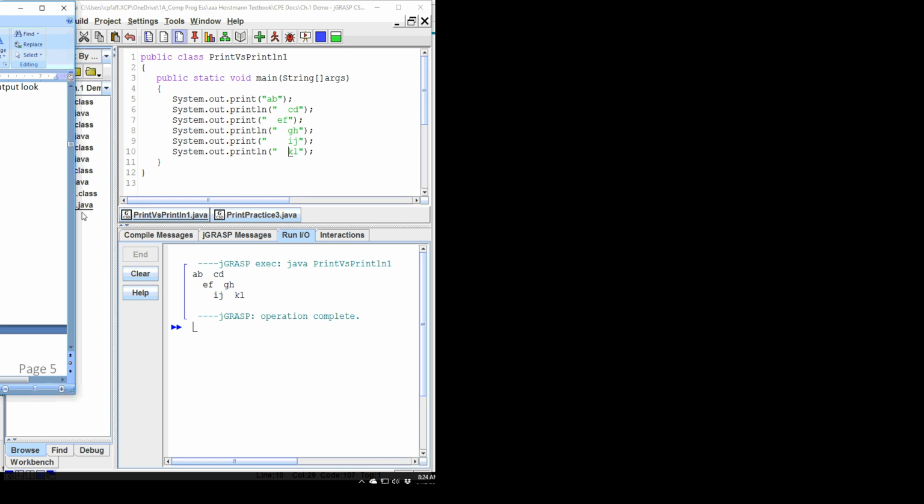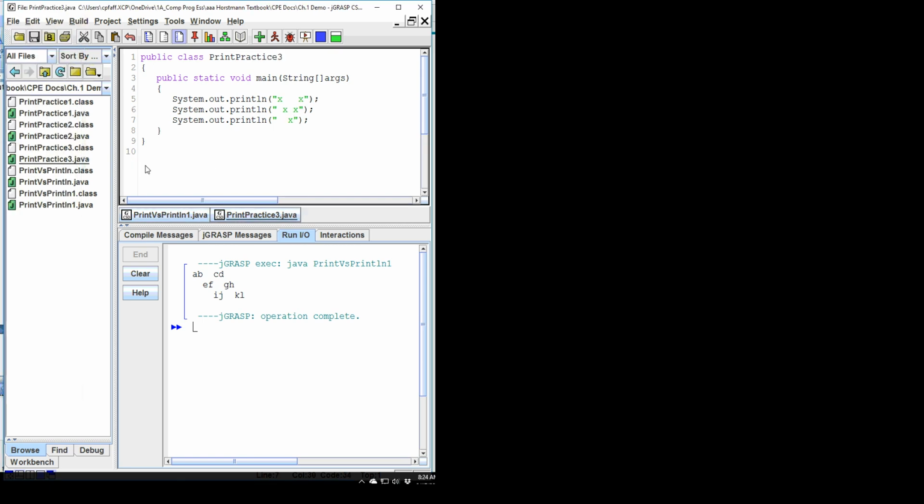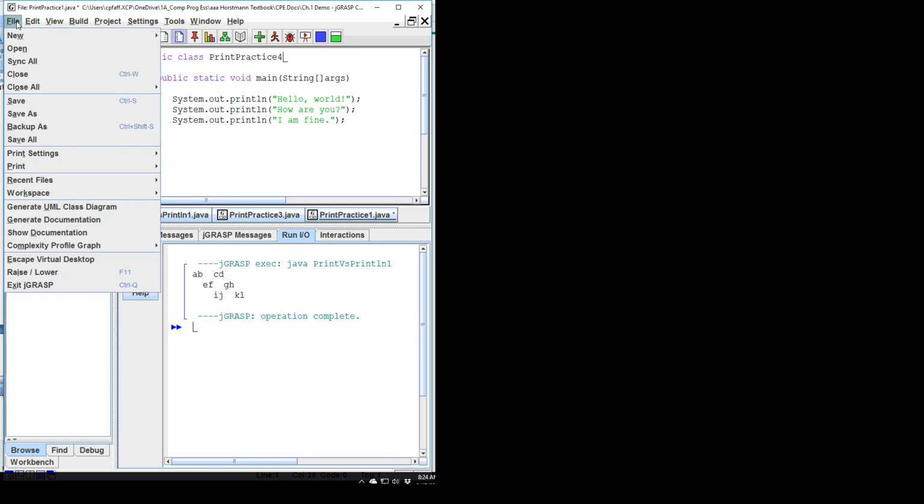Let's go to 16. For 16, open MrPfaff-XavierCollegePrep. Okay, so we're going to go back to MrPfaff-XavierCollegePrep and open that. So here we are. We're going to change the class name to Practice 4 and do a save as.